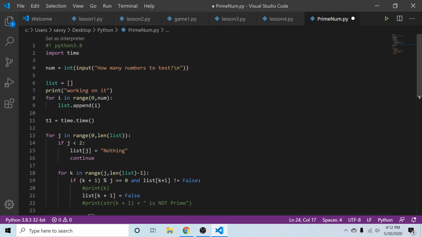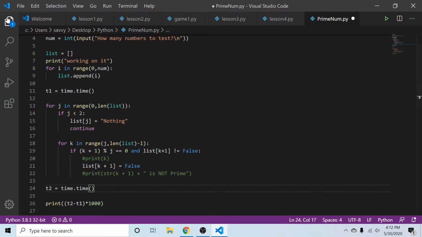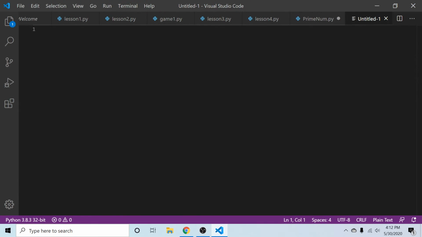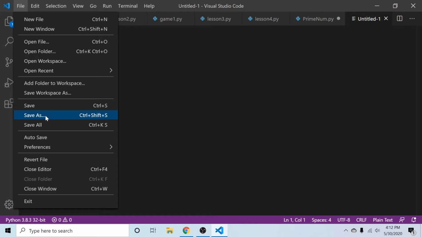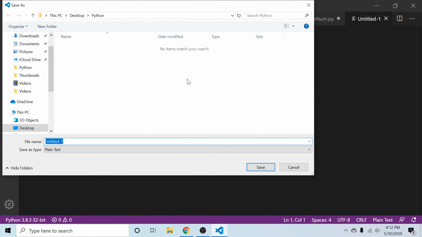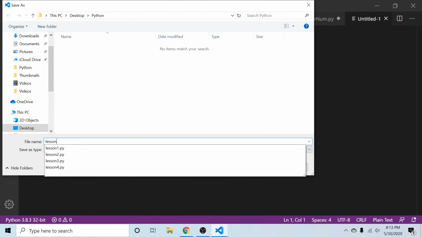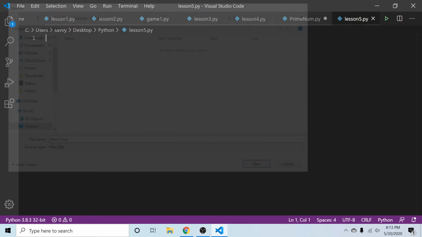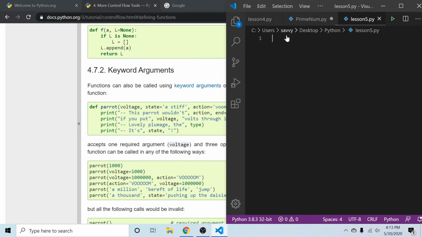All right, so now what we're really interested in, let's go ahead, start a new file, and continue on programming here with the tutorial. Let me save this real quick. And I will call this lesson5.py. We'll put this in the corner here so we can look at both sides.